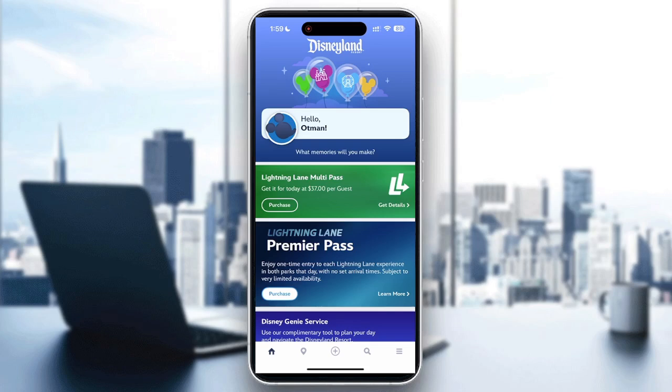Fix app update problems. Like if the app wants updates, open the App Store or Google Play Store, search for Disneyland, check whether an update is available, make sure you have enough free storage on your device, and verify your internet connection before trying again. Most update failures are caused by storage or connection issues.